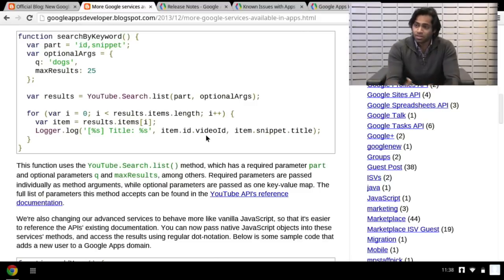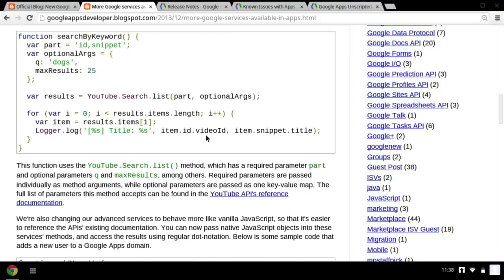If you're familiar with the API, it should be very natural for you to use that in the AppScript environment. And if you're not familiar with it, you'll be able to go to the most up-to-date source of the documentation and use the methods just like you expect. Yeah. And just a reminder, our blog is available at googleappsdeveloper.blogspot.com, or just Google the phrase Google Apps Developer blog.